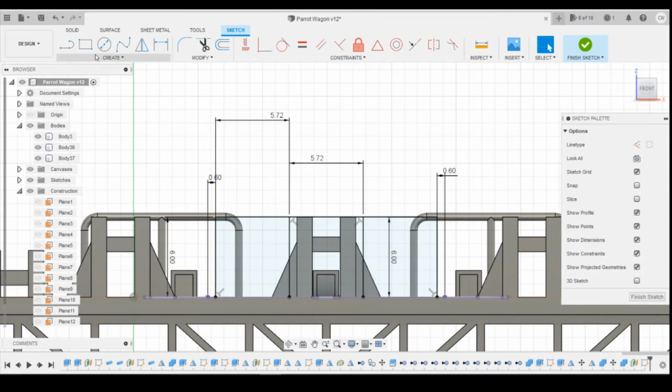We need to round off these corners. So again, we're going to fillet that corner there. I think we did 1 millimeter. And if we do the same on that corner, 1 millimeter.